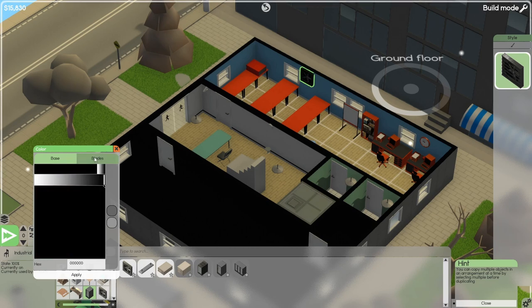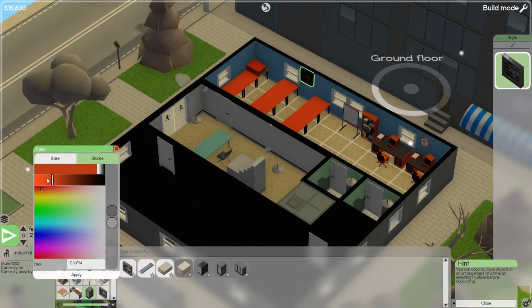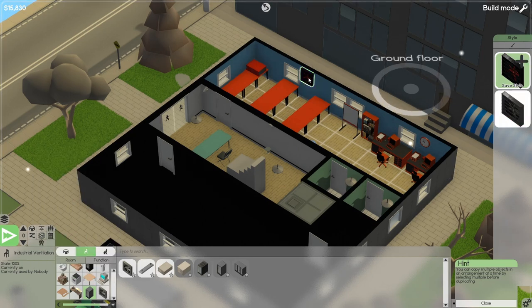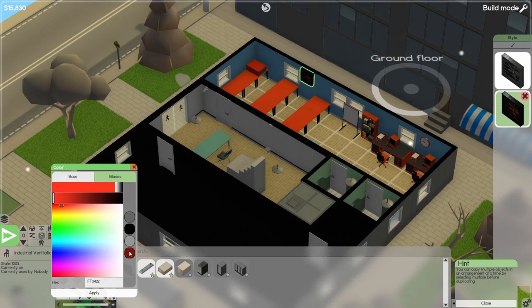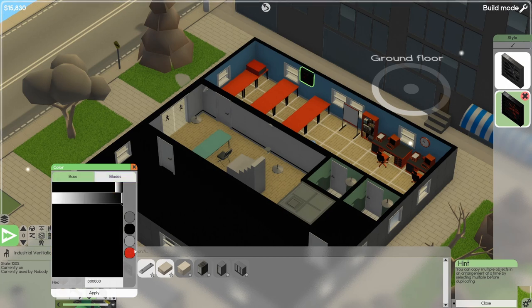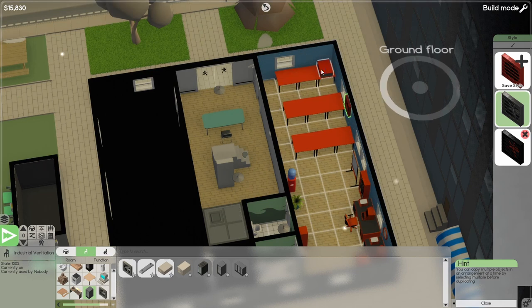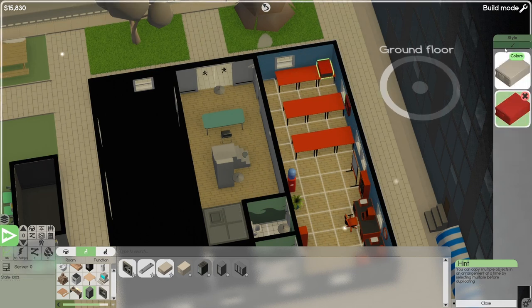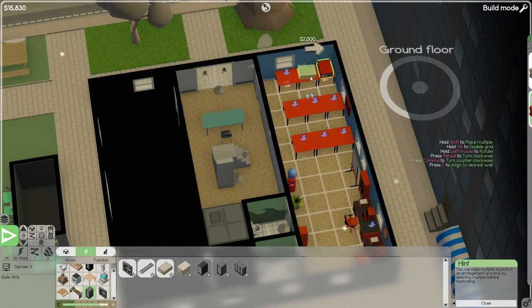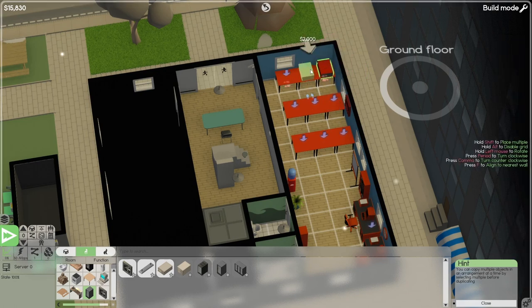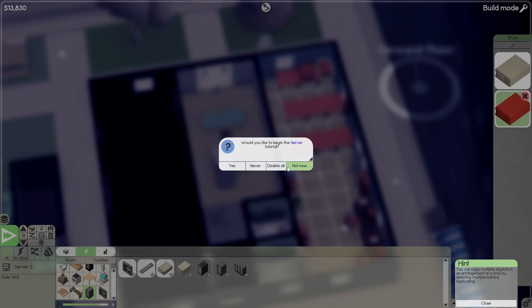Oh no, let's have the base black and the blades orange. Or the opposite way around. No, I think we want the opposite way around. We want the blades to be black and the base to be this orange color. Apply that. So now we want to duplicate. Did we save that? We want to duplicate that multiple times.